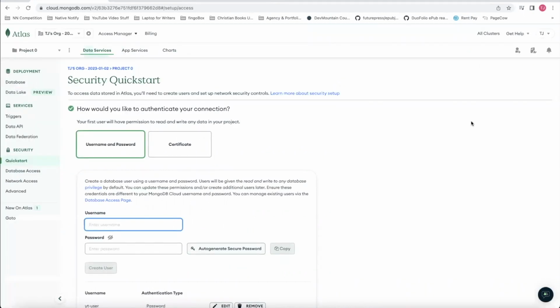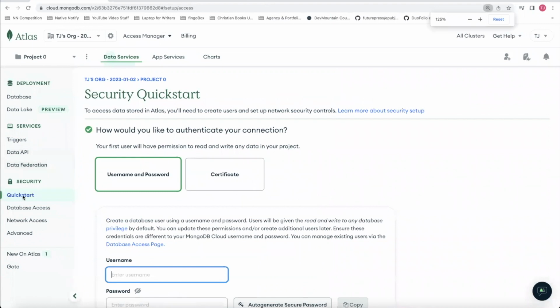Once you've created a free account, it should take you to this quick start guide automatically. If it doesn't do that, you can come over here. There's a quick start option right here that you can click on.